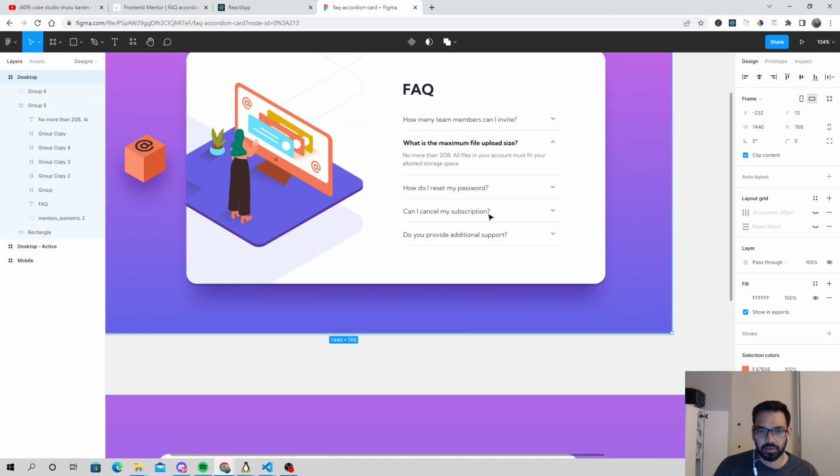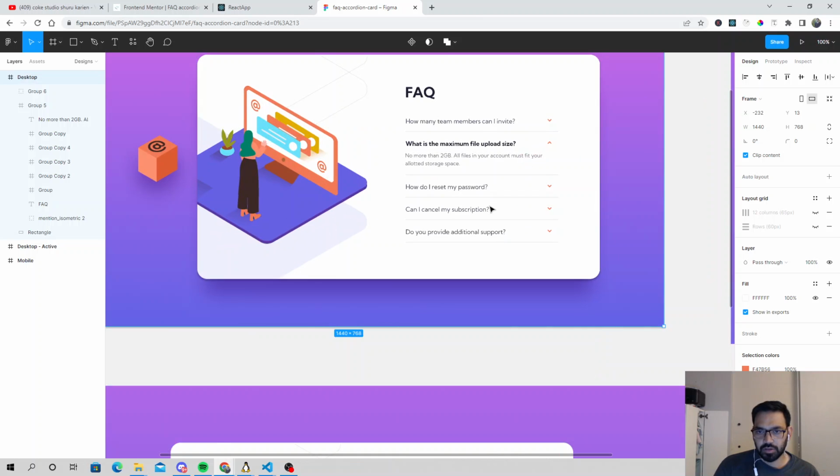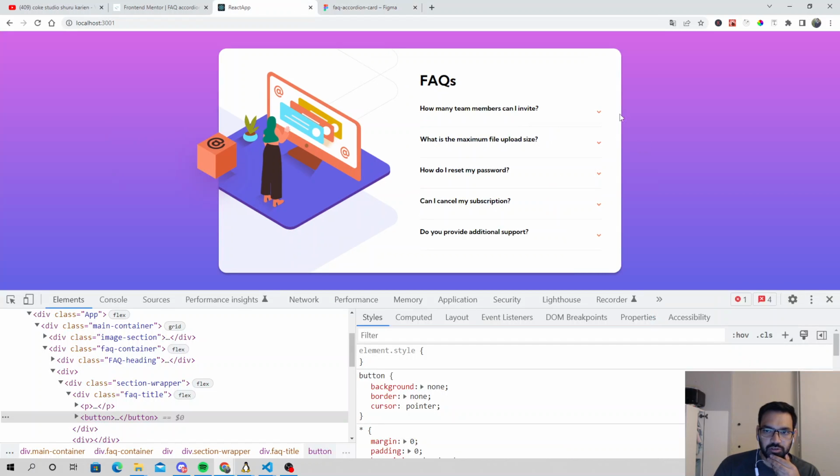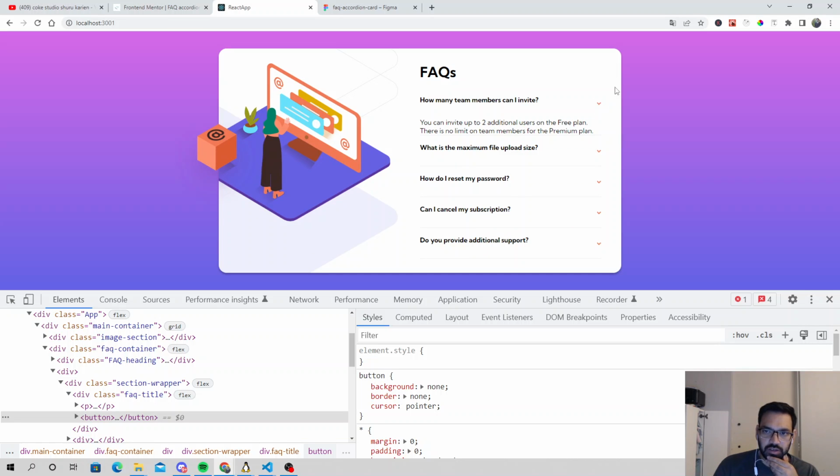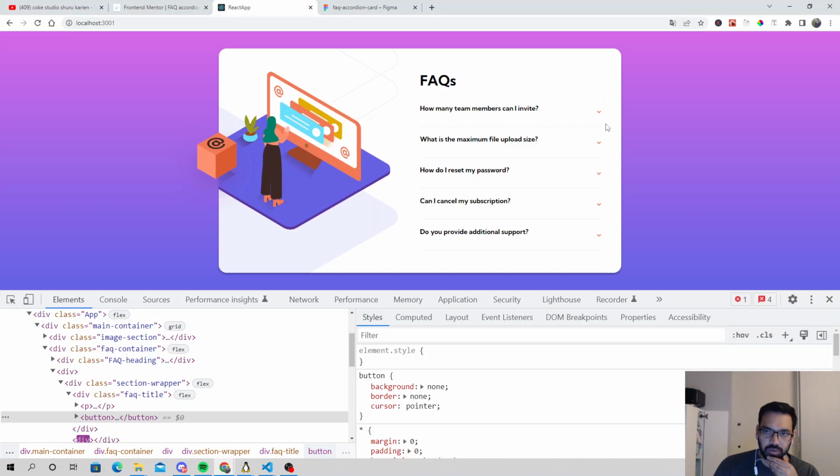Oh, so a good effect, it's not in the design file, but a good effect would be to maybe rotate these 180 degrees. So when we click on it, it rotates 180 degrees. So basically, it's kind of an animation. It would just look nice. So we can try to do that.